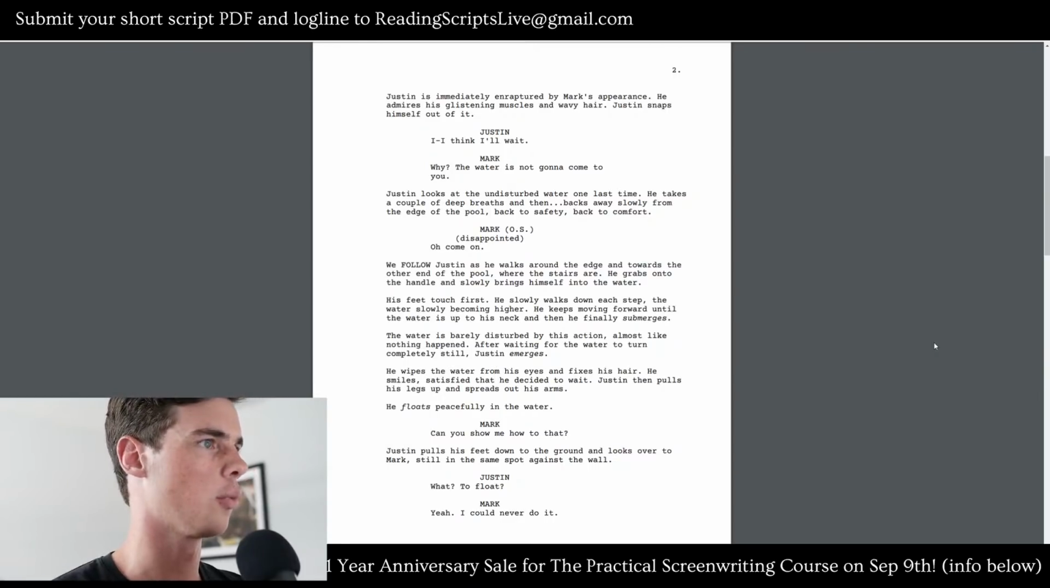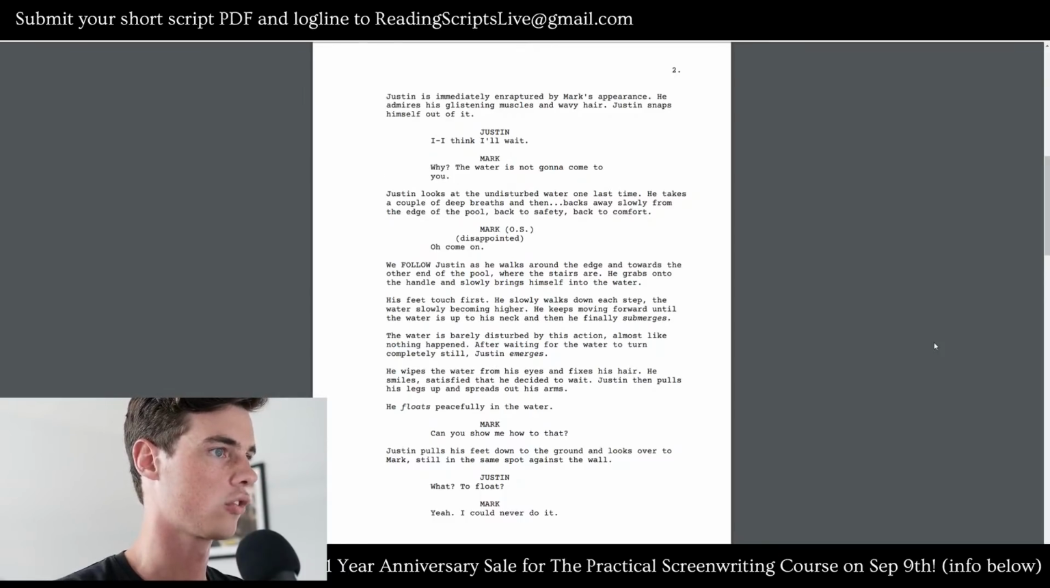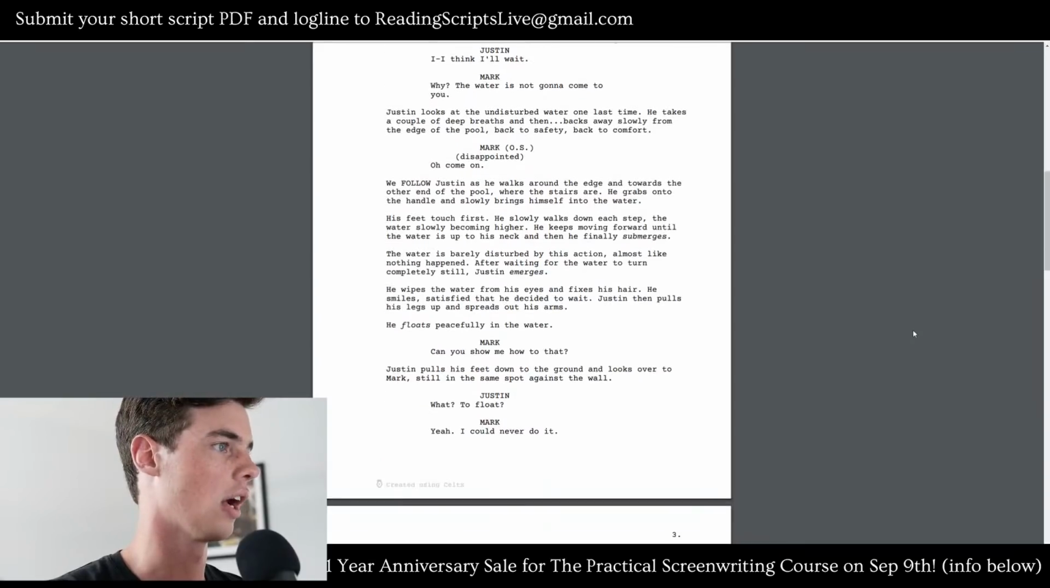Justin looks at the undisturbed water one last time. He takes a couple of deep breaths and then backs away slowly from the edge of the pool. Back to safety, back to comfort. Oh, come on. We follow Justin as he walks around the edge and towards the other end of the pool, where the stairs are. He grabs onto the handle and slowly brings himself into the water.